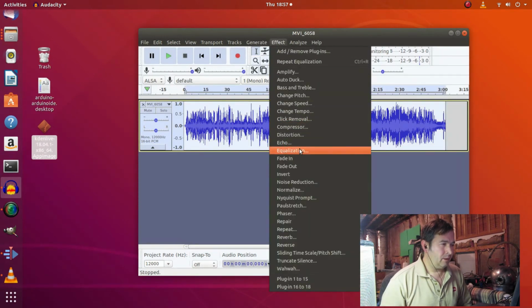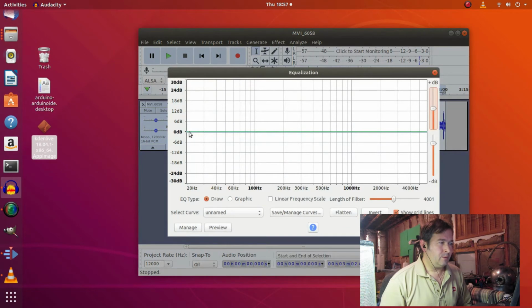Effects, equalization, and so here we have a flat bandpass of all the frequencies. This is low frequencies down here, and this is high frequencies. If you click on this, you'll make a little point. You can drag that point around, and then you click down here. If you make a shape like this, let's drag this down a little bit, this is going to greatly reduce the high frequency component. So maybe we'll get that squeaking out of there a little bit.